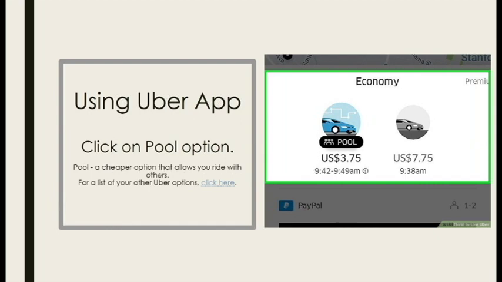If you are okay with this option, you can go ahead and select pool, which will bring us to our next step, or if you would like to look into other options and what all of the different options are and what they mean, you can go ahead and click the button that says click here.